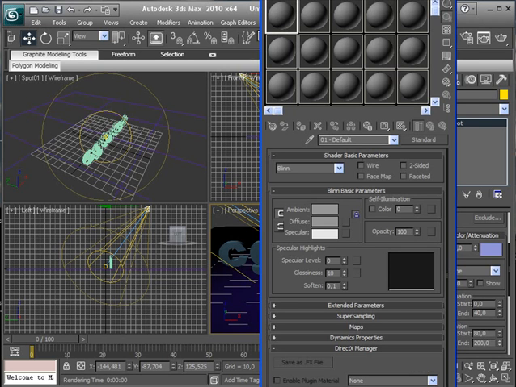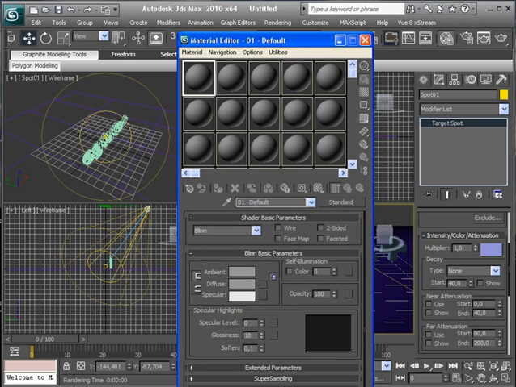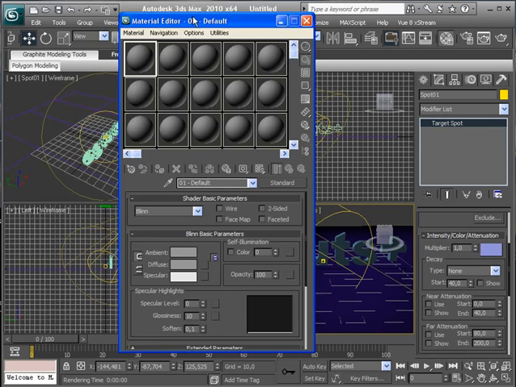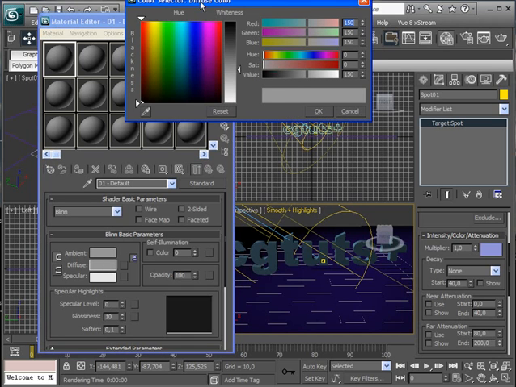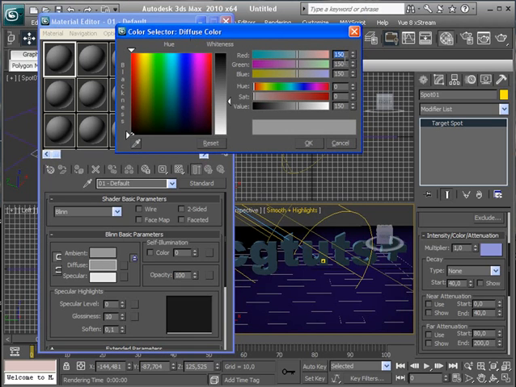Then we need to add textures to our text. So what I'm gonna do is open the material editor, reduce its size a little bit, just to fit in. Then we're gonna pick a diffuse color for the text. So what I've used previously was 160 for the red, 128 for the green, and 199 for the blue.